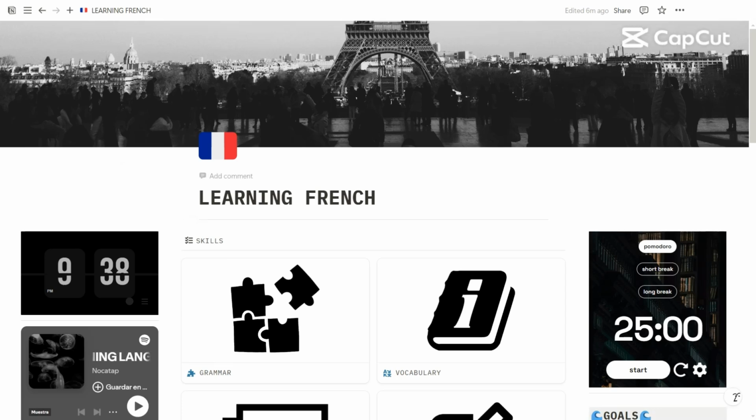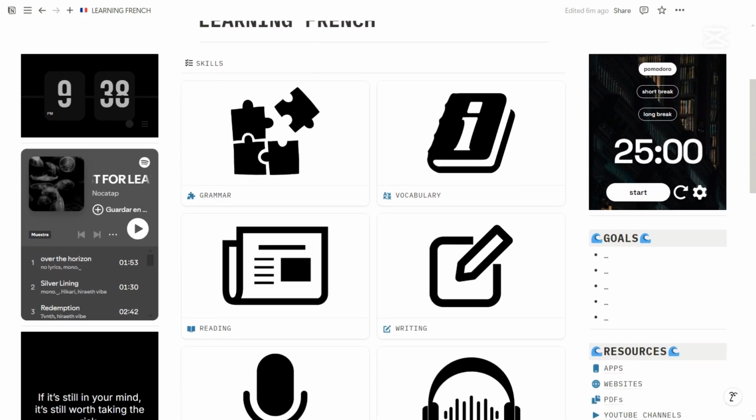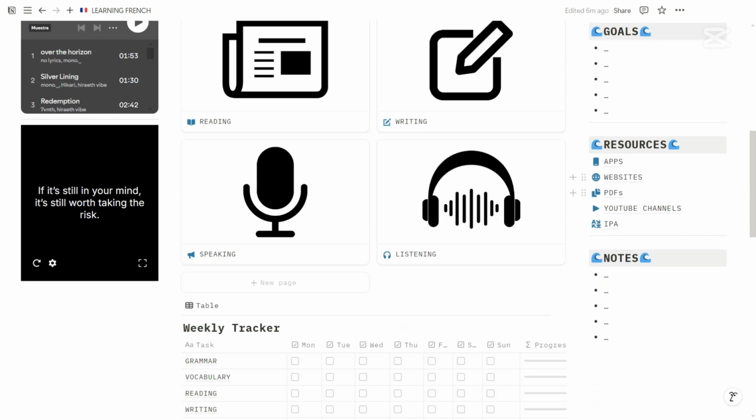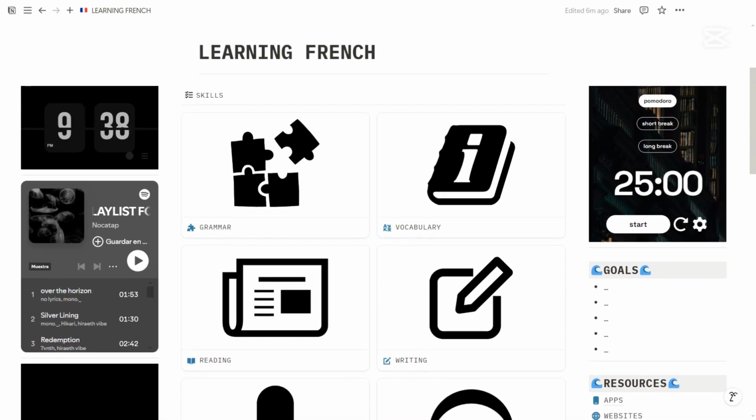Hi everyone, so today I'm going to show you the Notion template that I am using for learning languages. In this case, I am using it for learning French. Let's start with the basic things that we always see in a Notion template.